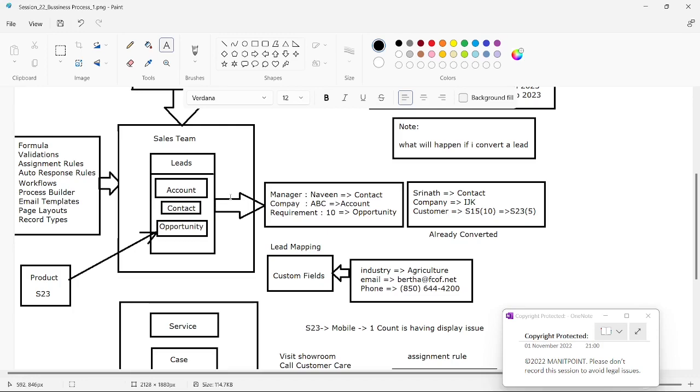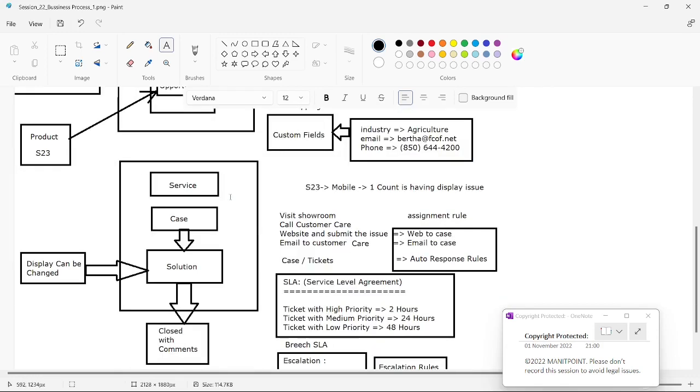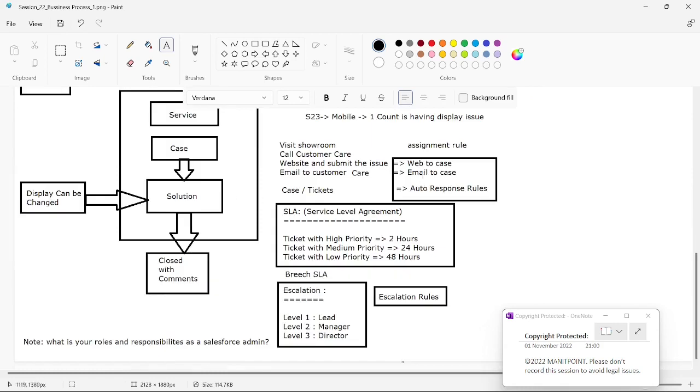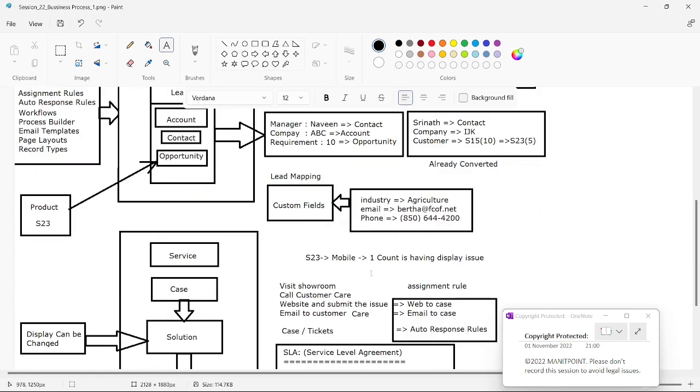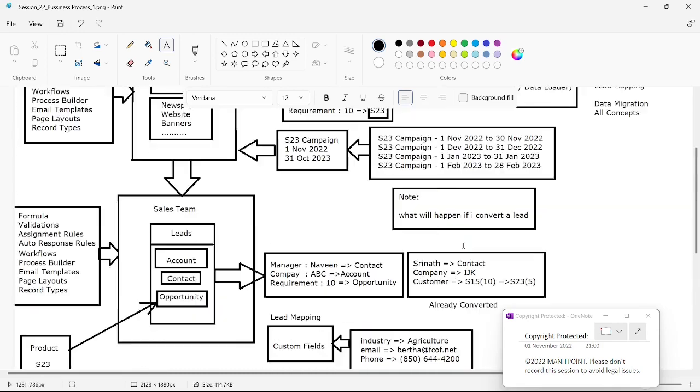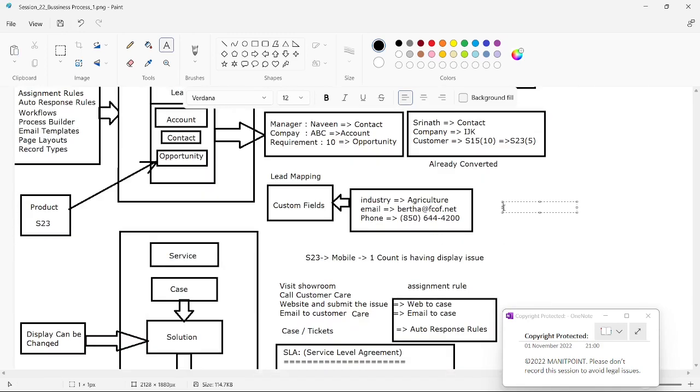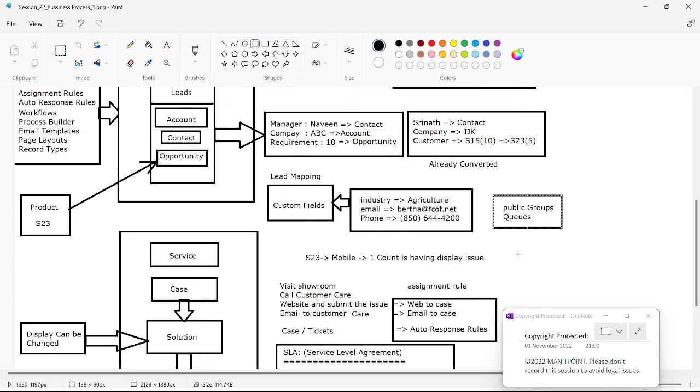And then record types, page layouts, and then while you're coming to service team, you can include all the concepts which are related to service. Meanwhile, even you can include the concepts of public groups and then queues. So this also we have seen. Public groups and queues you will be talking about whenever you are working with some assignment rules, or if you want to work with more number of users.